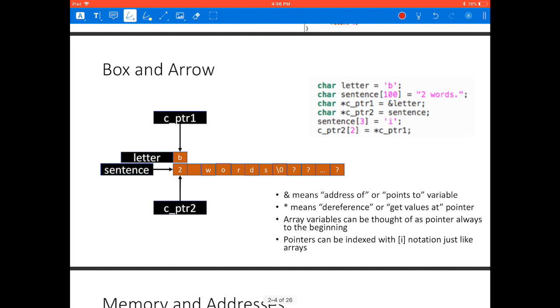Here's the box and arrows of our little char examples. We have the letter variable, it holds B. We have a sentence that's an array of characters. The printable characters are ending with \0, which we don't see here, but we get for free because we have the double quoted string in C. It always gives you \0 in the perfect spot.